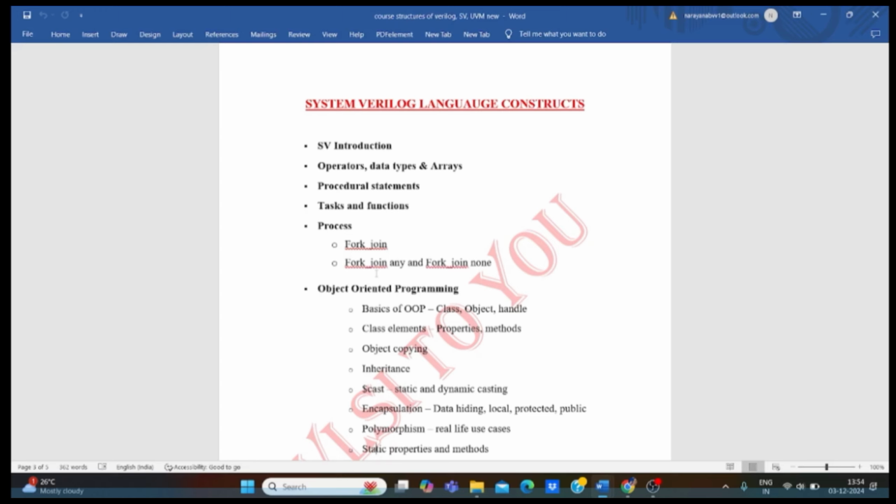And then procedural statements. Basically, procedural statements are the same in Verilog and SystemVerilog. And then tasks and functions, which are also mostly the same. What you have learned in Verilog, those topics will be present in SystemVerilog also. That is why in Verilog you have to concentrate mostly on these things, so that it will be easy for you to understand when you come to SystemVerilog.